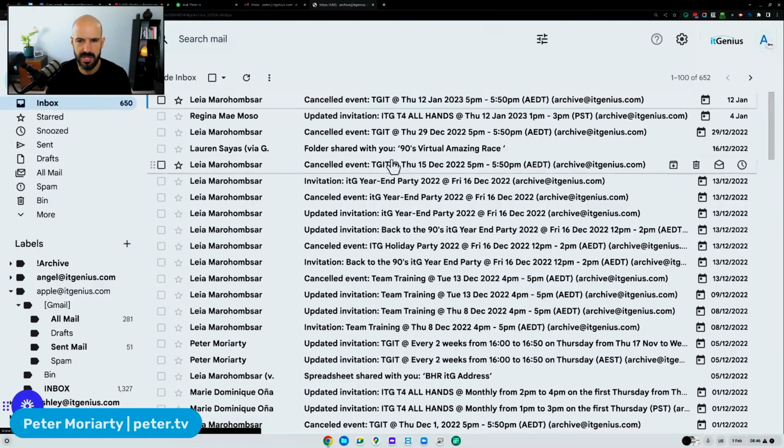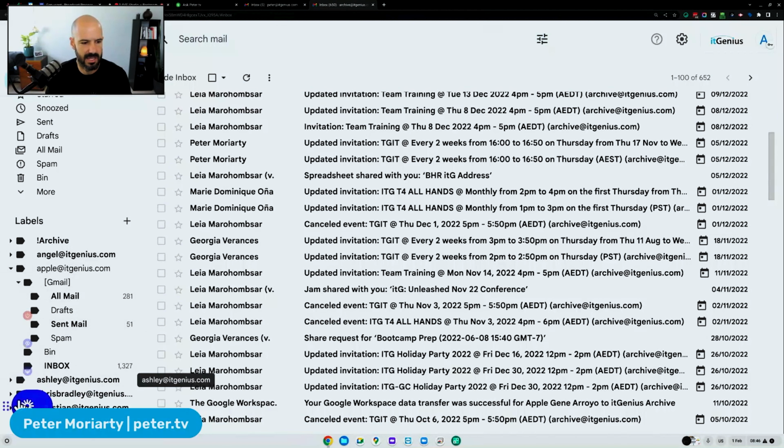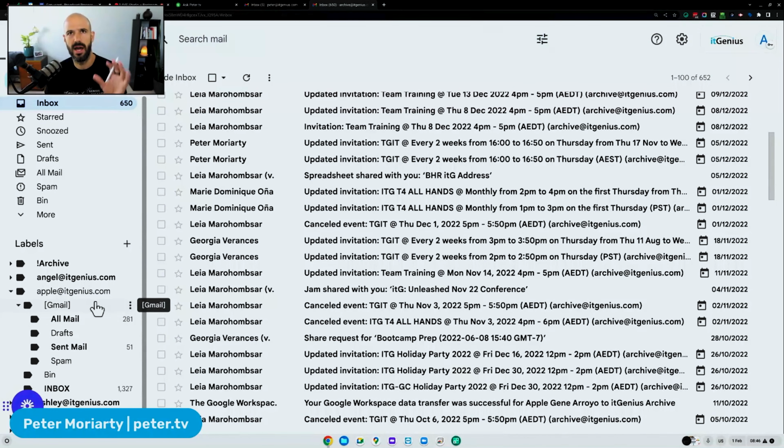And you can see here, the inbox is going to have a whole bunch of stuff. And you can see in the archive down on the left-hand side here, I've got all of the labels, and all of those labels have all of the mailboxes for all of those people. So that shows you what a delegated mailbox looks like and how you want to access it.